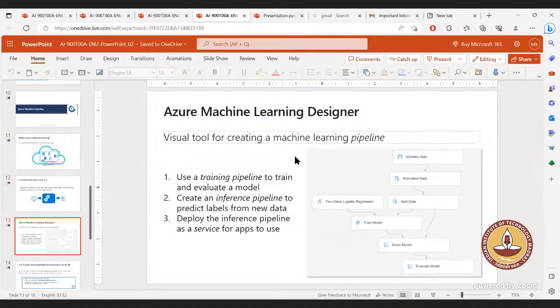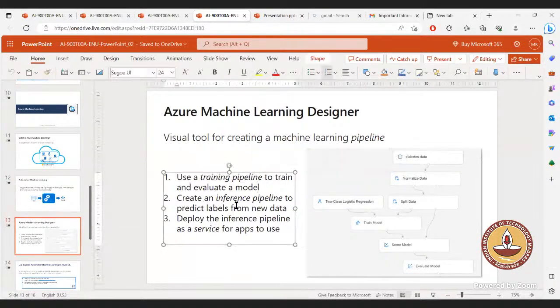So this is machine learning. Use a training pipeline to train and evaluate a model, and create an inference pipeline. How is this pipeline getting created? This data is there, right? Here they are normalizing the data. If you are familiar with scaling, then it's fine. We try to bring all the feature values into some range, and reduce the range. There are 2-3 methods for that. Why? Because it makes the calculation easier for a model.